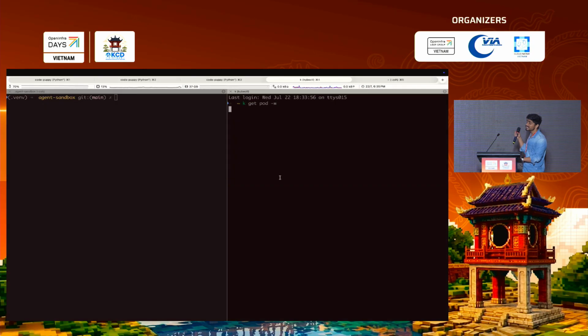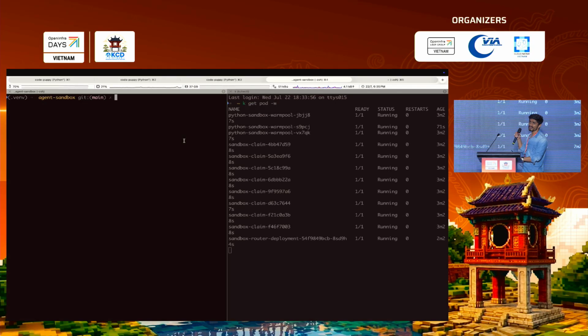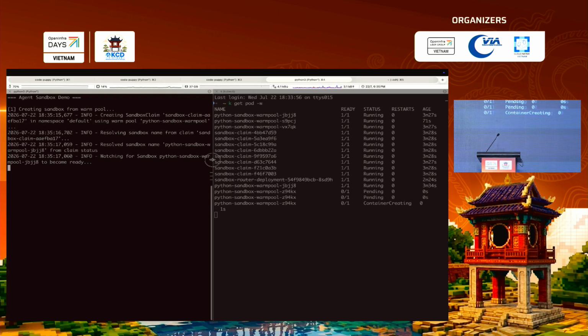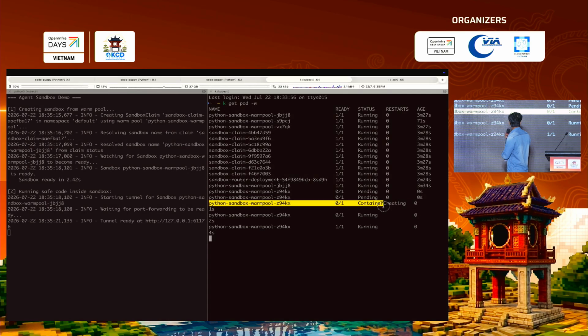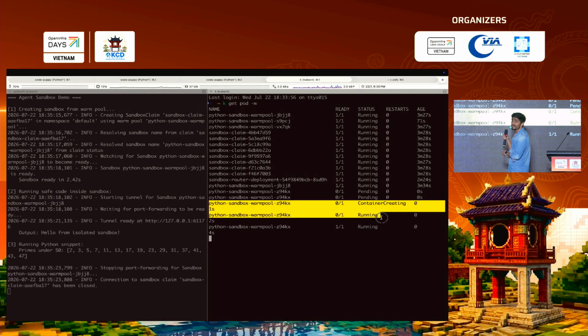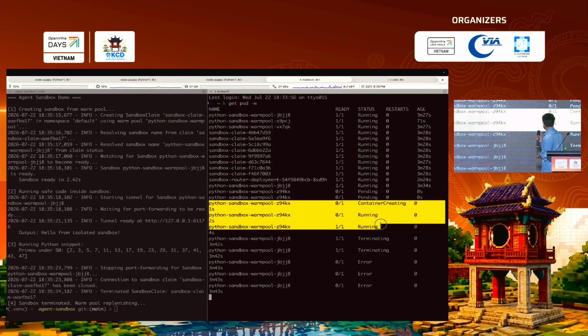I've created a new terminal just to show that there is going to be a new pod that will come up. If you can see the other side of the screen, as soon as I run this particular demonstration, you will be able to see that a new container came up immediately. And this is just to replenish my warm pool. But there is one more container.